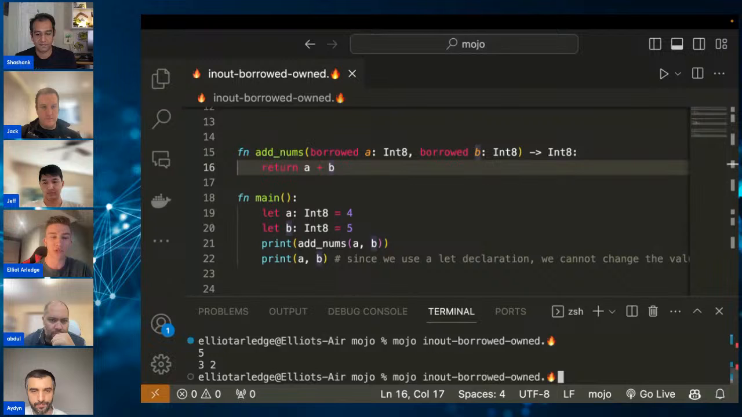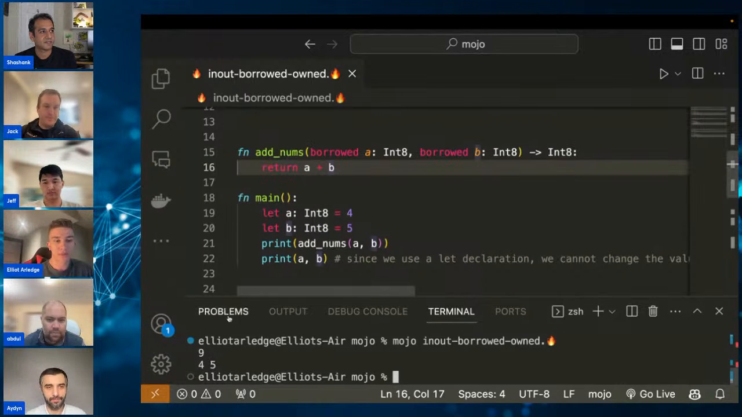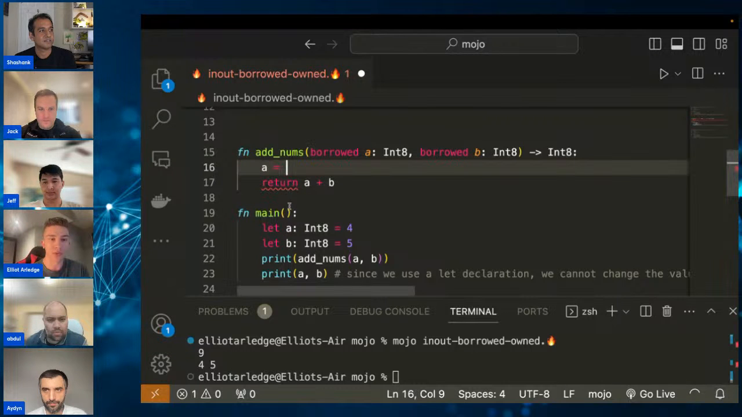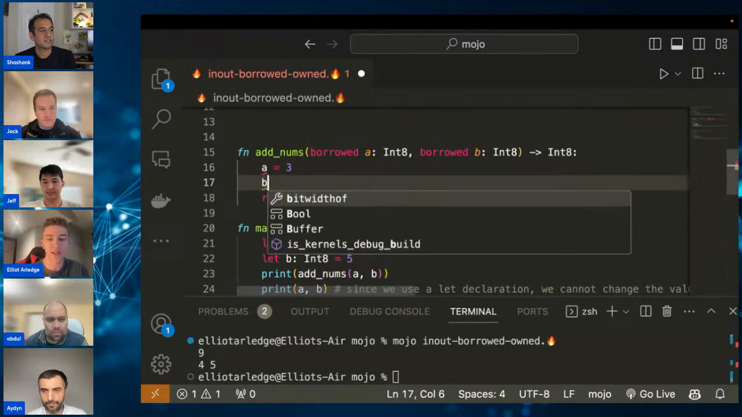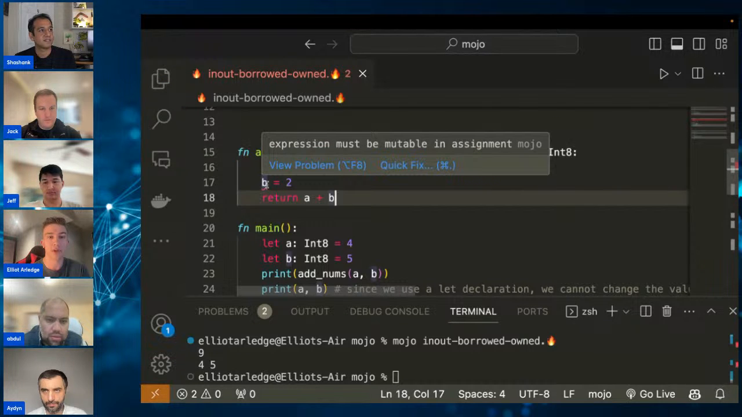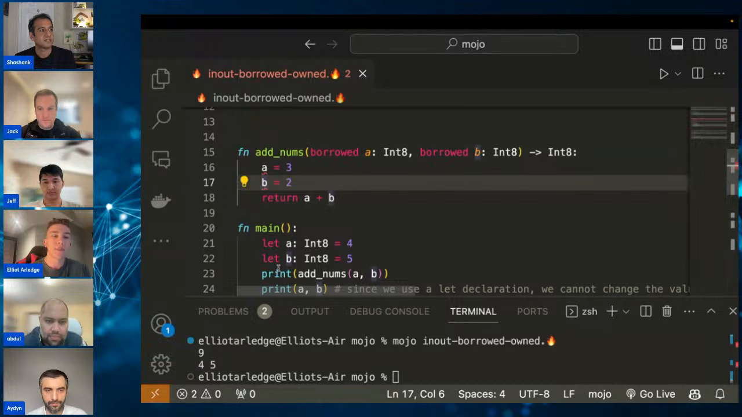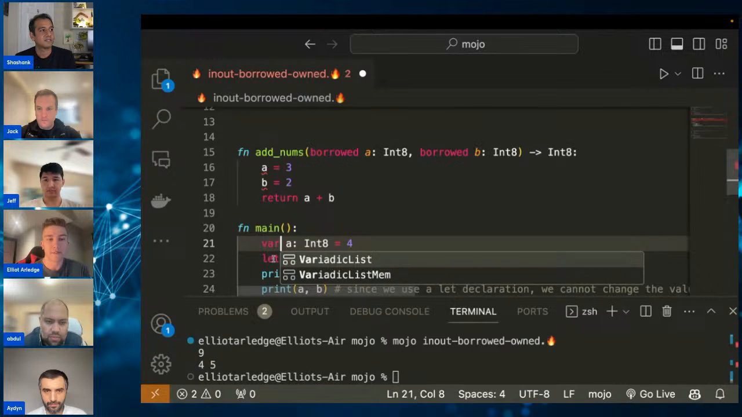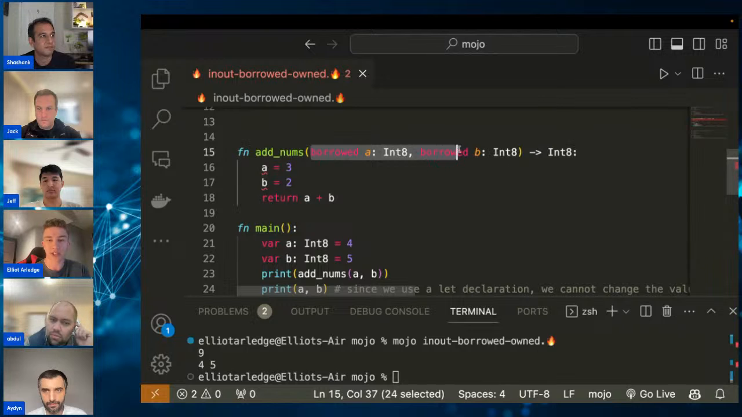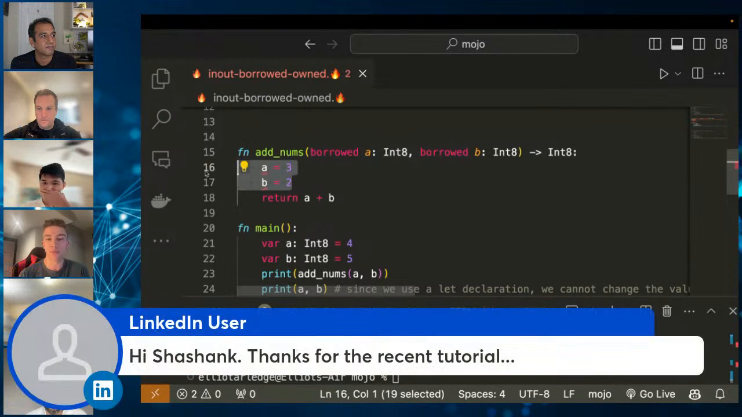And if I go ahead and actually run here, you'll see essentially the same values we got before. But if I were to change A, well, A is 4 here, if I change it to like 3 and then I change B to like 2, we see that we get errors here, must be mutable. So I could change these to var and we'll see still it must be mutable. Essentially, we're just borrowing them. We can't change the values. So that's what the borrowed keyword means.